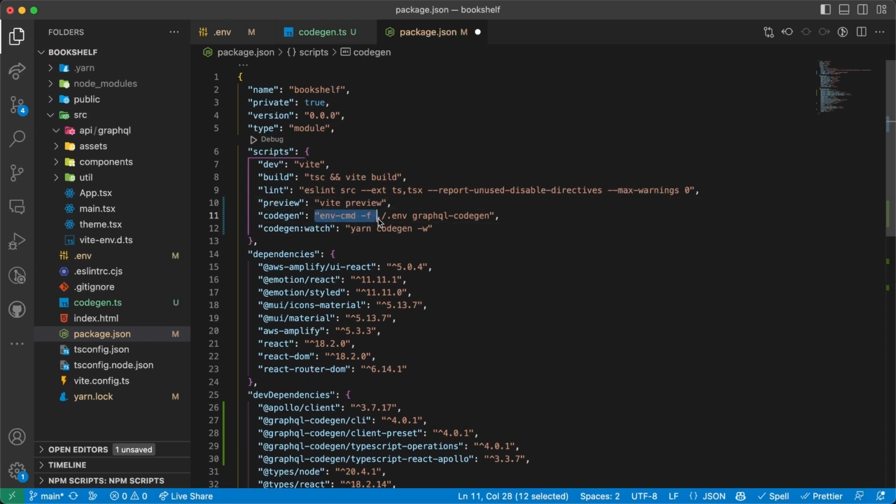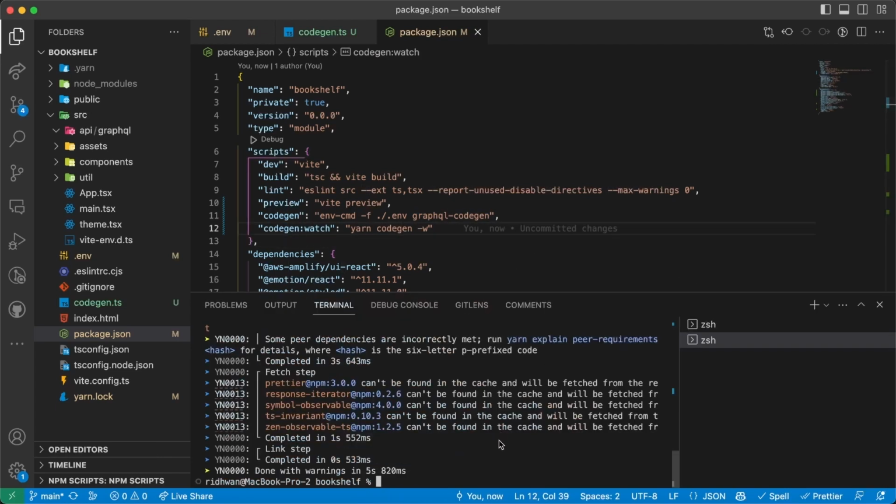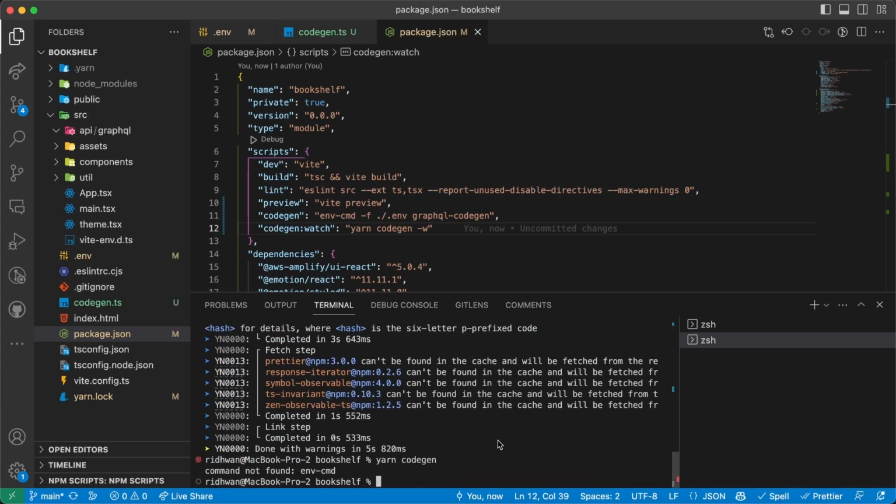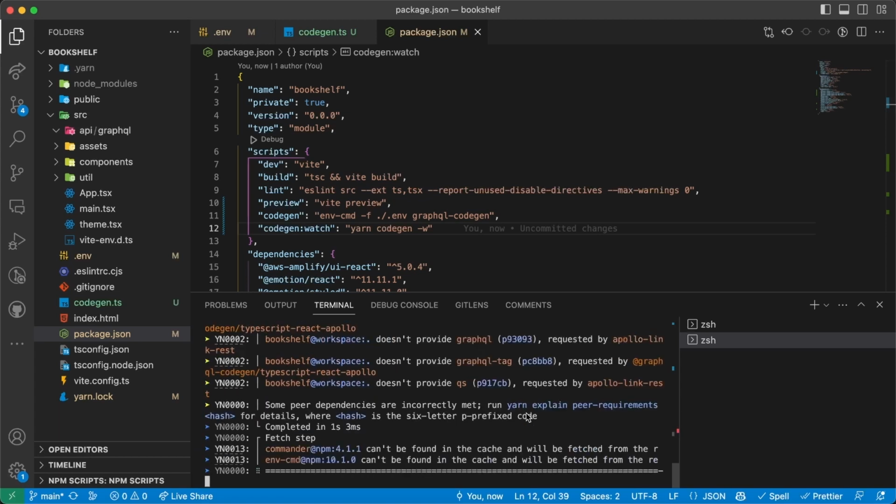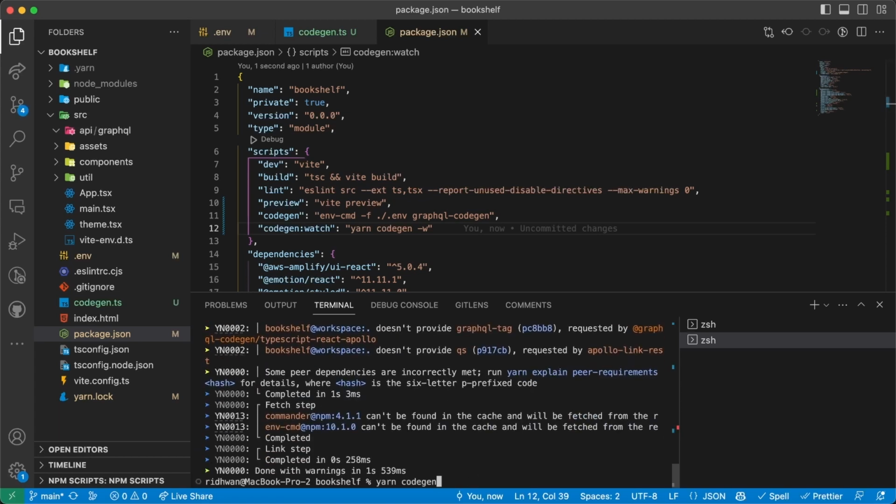Now let's go to our package.json and add in these two scripts. CodeGen, which is going to be using mcmd -f, which will use our environment files to run the GraphQL CodeGen script, and CodeGen watch will just run the previous script with the watch flag. So let's go ahead and run yarn codegen in our terminal. Okay, so I've missed installing mcmd, so I'm just going to install this now. Then we're going to try running yarn codegen again.